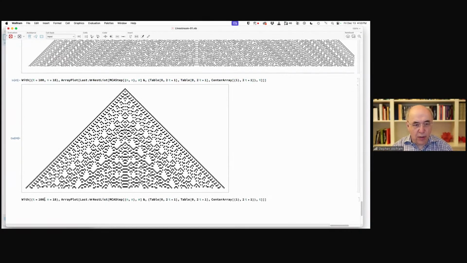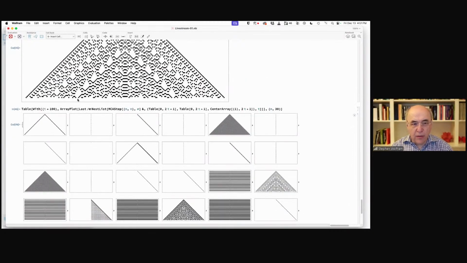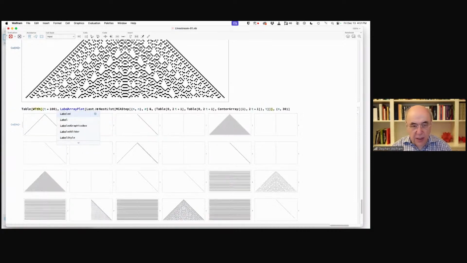Let's just try running a sequence of rules. Let's make a table of the first rules, and let's go up to rule n equals 30, for example, and just see what all these different rules produce. Oops, silly mistake. I should have labeled these so we at least know what rule we're looking at.